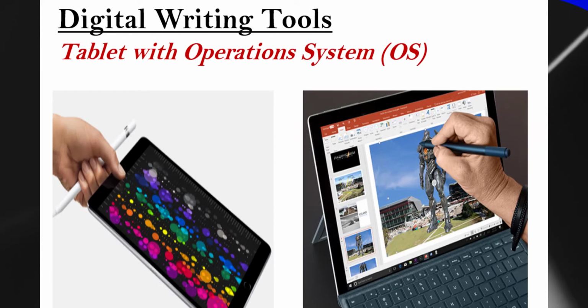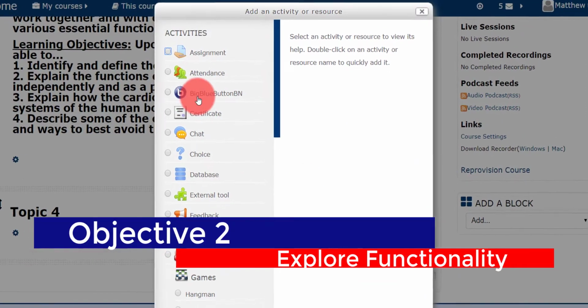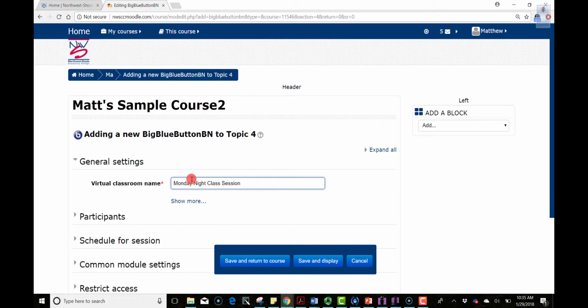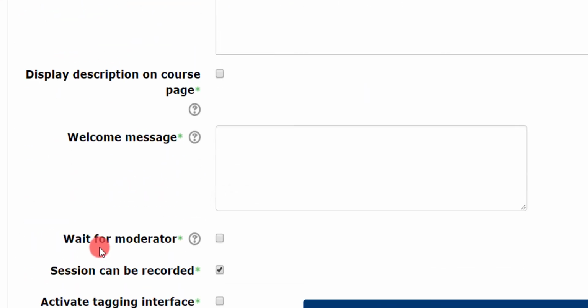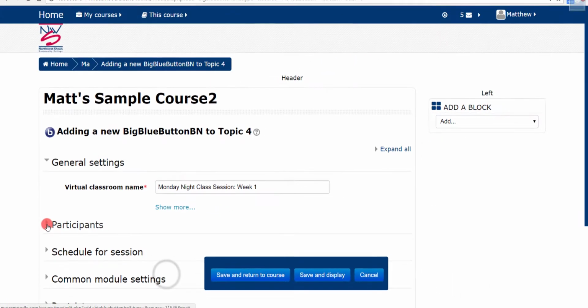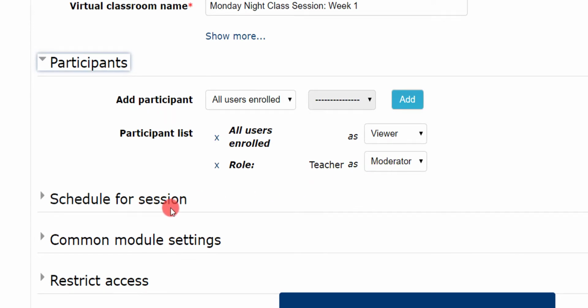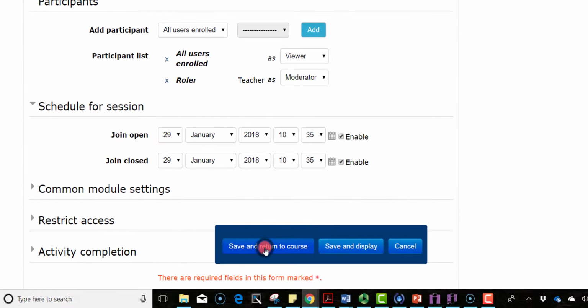To set up a Big Blue Button session in Moodle, go to Add an Activity and click here. Simply give your session a name and you are ready to go. There are other options to choose from. We will explore these in a later video. By default, you will be set as the moderator and your students set as viewers. If you would like to set a time frame for allowing students to join the session, you can do so here. You must click the Enable box before you can make any changes.